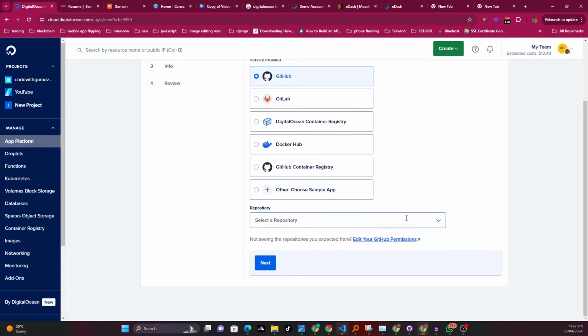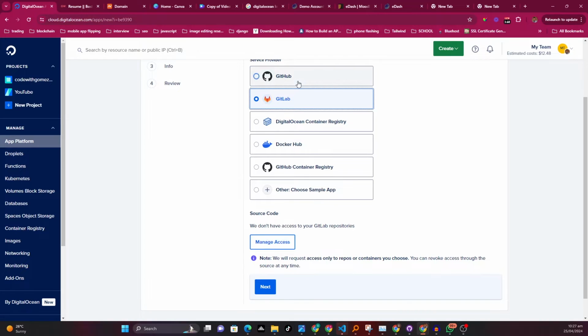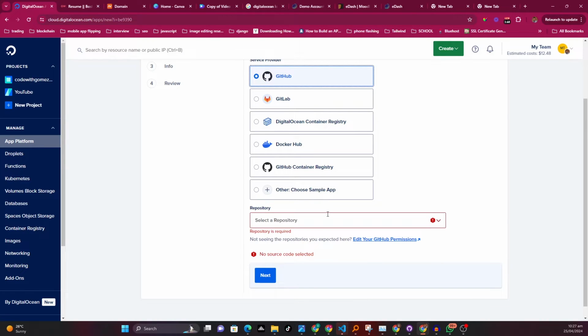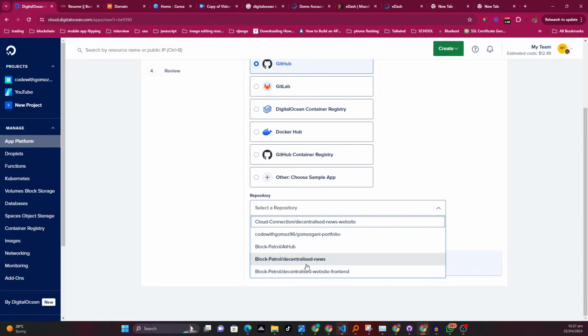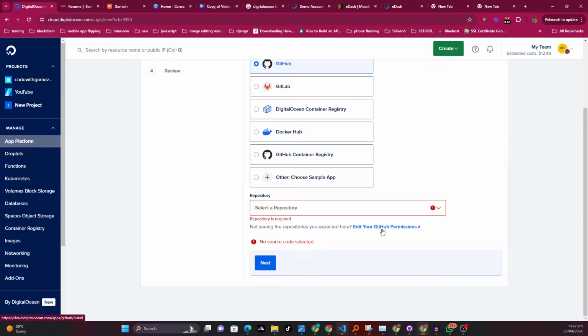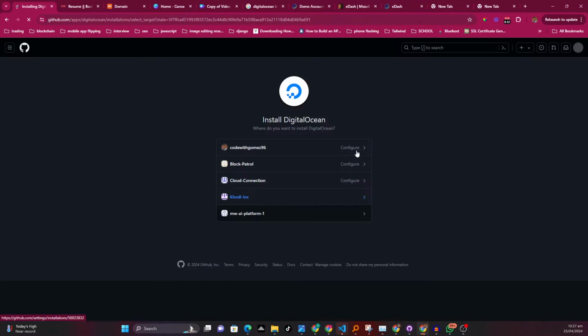If you are getting started for the first time, you may see something like Manage Access. But since I have already used GitHub before, what I would do is, first of all, look if I have the application I'm looking for right here. The application I'm looking for is this one. But if you don't see the application there, you can go on Edit your GitHub permissions. This will take you to GitHub, and then you can choose the repository that you want.